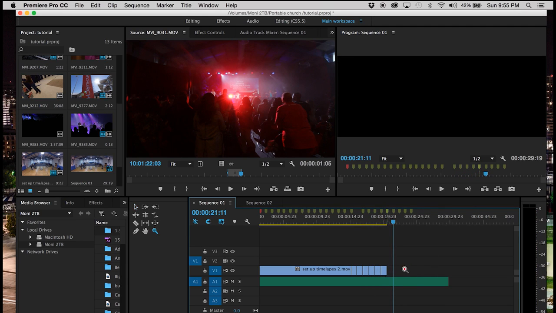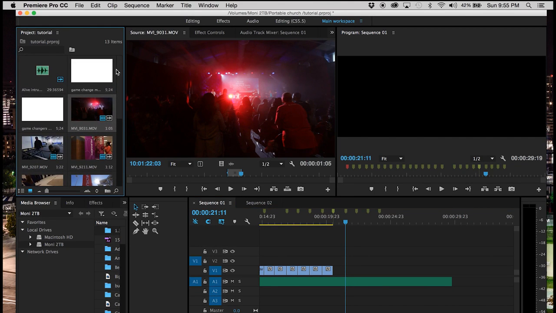Cool. Looks good, looks good. So I'm literally going to repeat that pattern until I feel like I'm done. And then again, this is very basic cutting, using the blade tool and using your in points and out points. So this is how I started out learning.